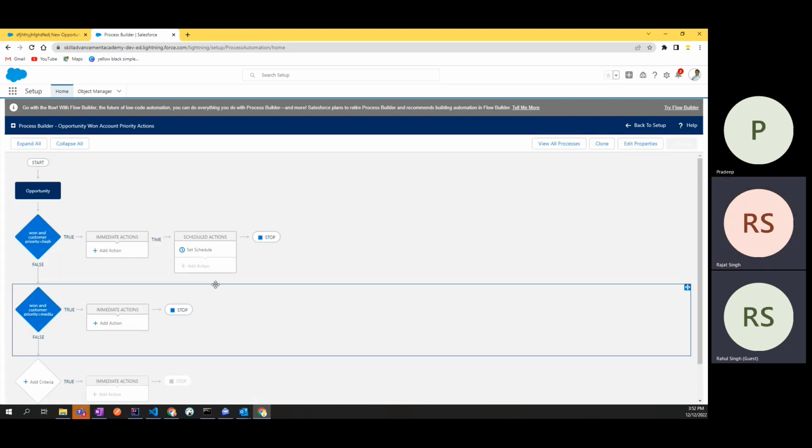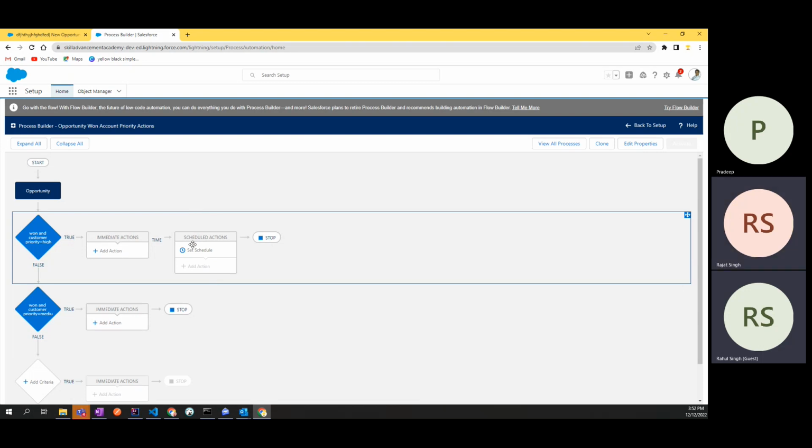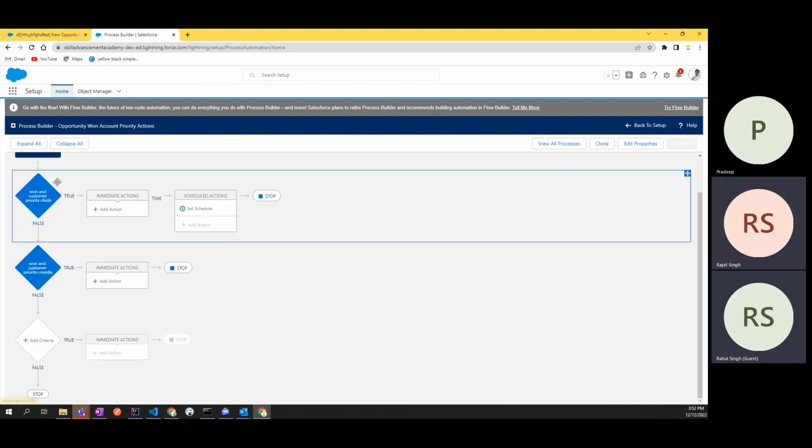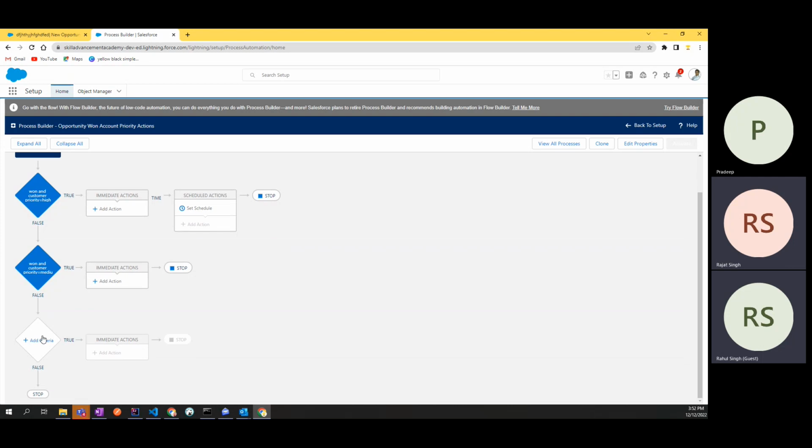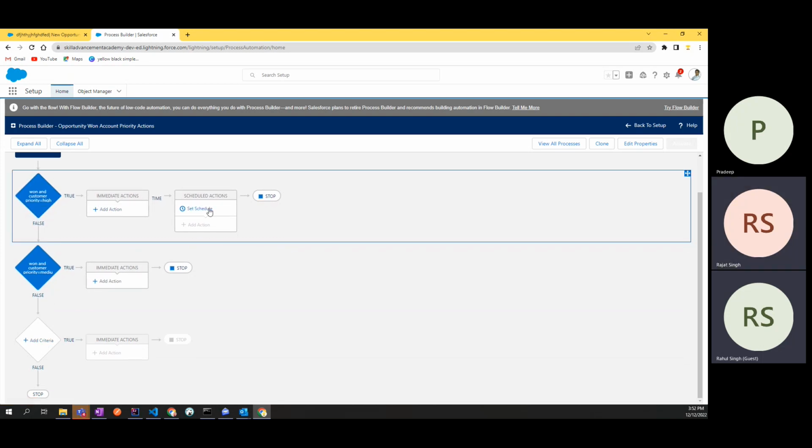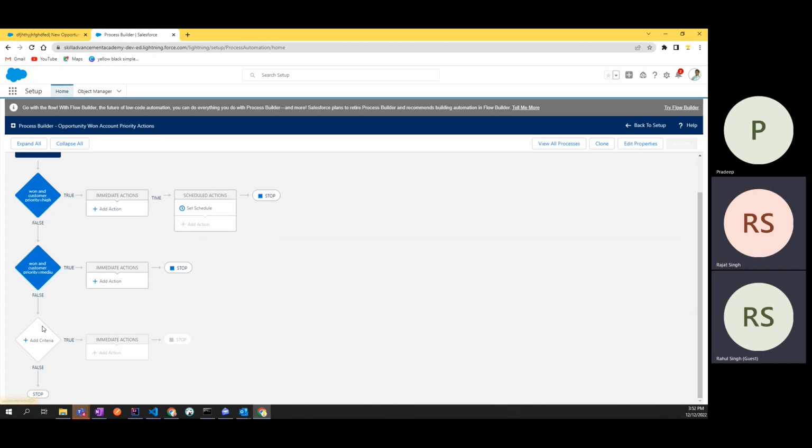Okay, now we save this and we'll create another criteria. So you see how many criteria you can create. You can create many criteria, and based on that, you can just execute the action. So whenever this criteria meets, just execute the action. Okay, and then what is this stop? We'll see this stop later.